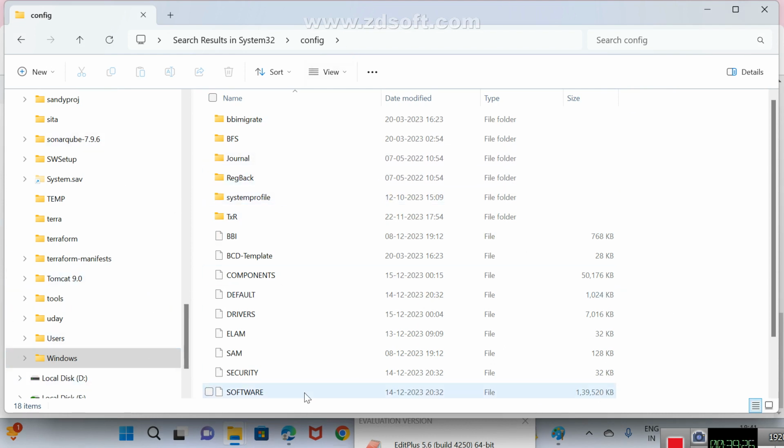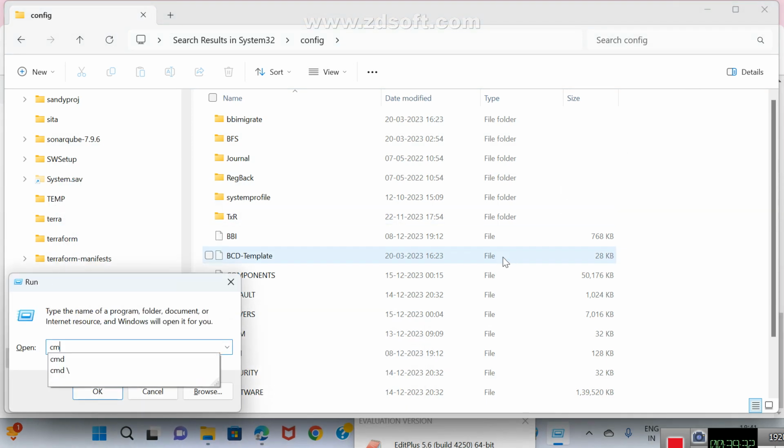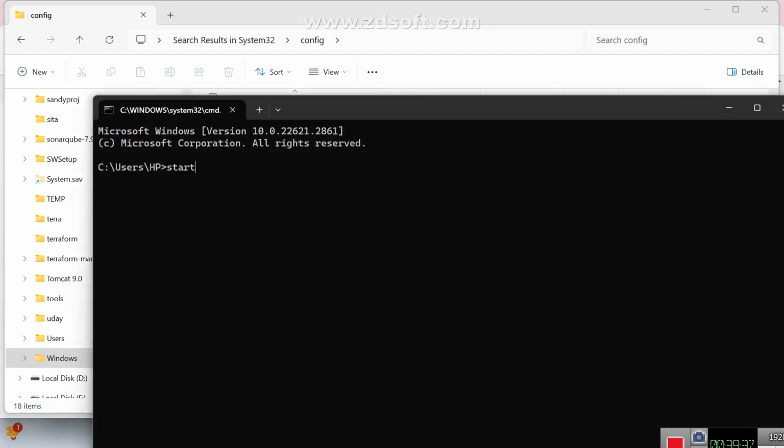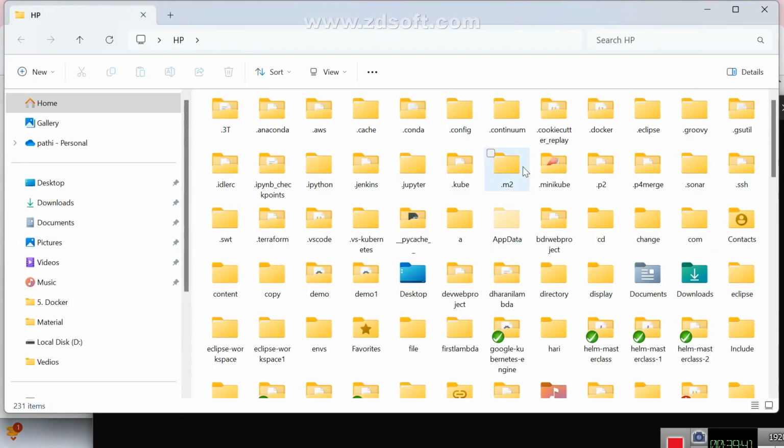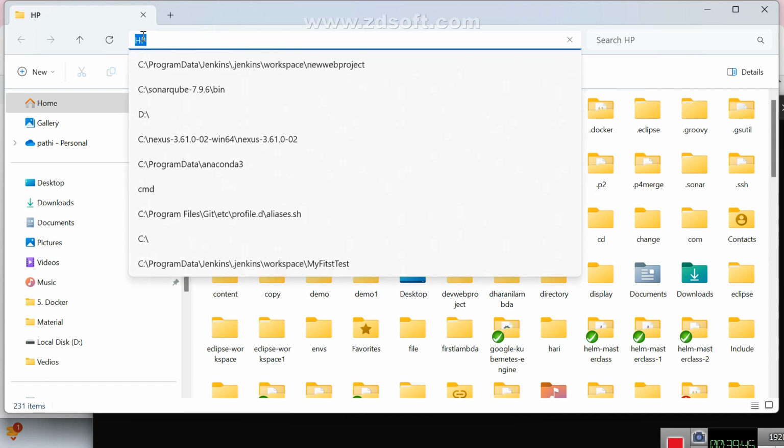Okay, I'm going to take internet help, or maybe I think Windows key R I used one day, right? Windows key R, CMD. There I used start dot. I think I gave. See, .m2 you may get. Now check it here. I think same path, right? See, only HP.